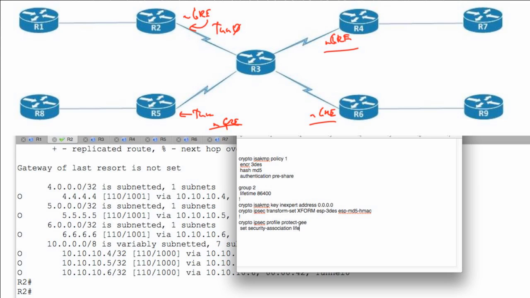And again, I'm going to specify the lifetime in seconds. And we said that we would use 86400. That'll just be uniform across the board. And now I need to do another set, which is going to be set the transform set. So my transform-set is going to be xform.